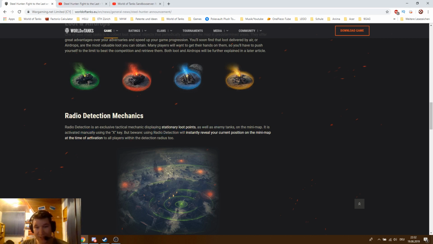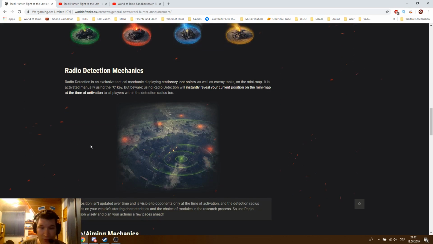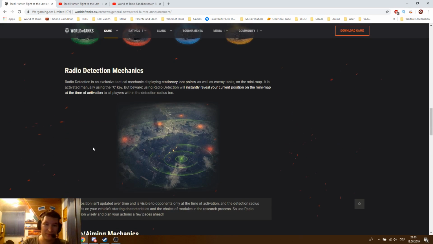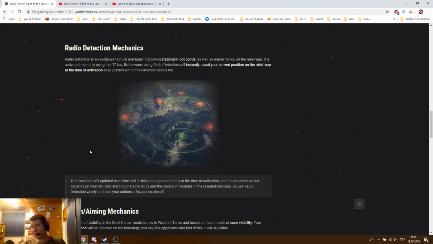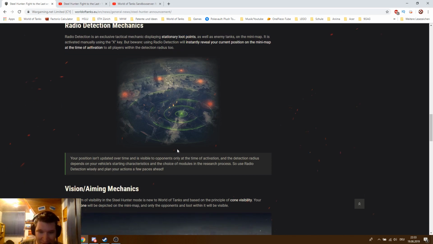Beware, using radar detection will instantly reveal your current position on the minimap at the time of activation to all players within the detective radius too. That sounds super interesting. It's like, I am giving you info for you giving me info. The only thing is, you really gotta keep in mind that you're not getting messed up by this, so you're not constantly having this on.